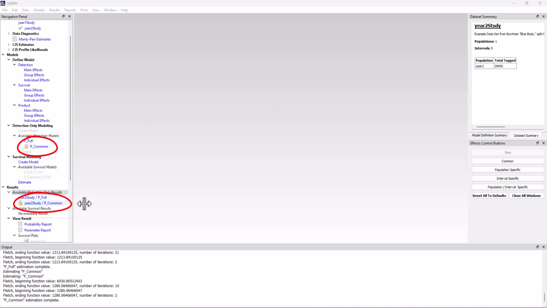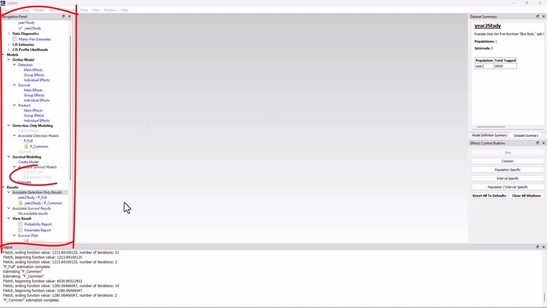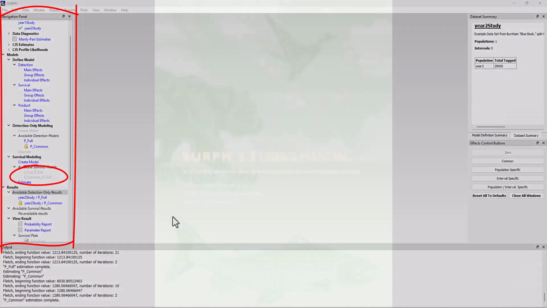The resulting navigation panel is shown here. Notice that the survival models S_full_P_full and S_common_P_full are grayed out because they are based on the detection-only model P_full and the user has locked P_common for the dataset year 2 study. They are not available to the user for the year 2 dataset. You can now create new survival models based on the P_common detection model.